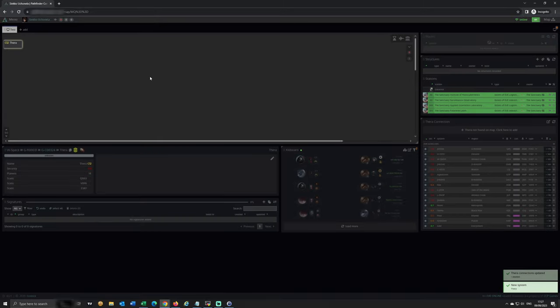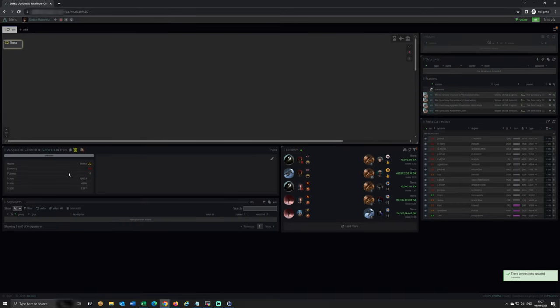We can click on this and it actually loads up all the details for Thera. So you can see the kill board, how many recent kills, all that kind of stuff, the security status. These list out all of the wormholes that lead to it and all that are in it. And that's it. Basically, Pathfinder is set up and running.